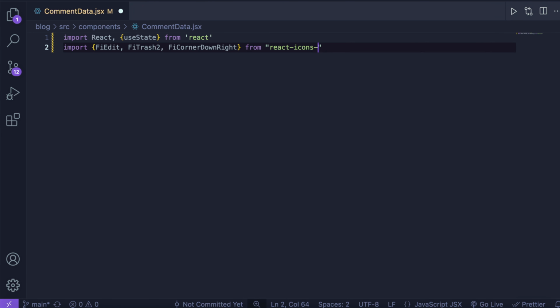And then here, we want to be able to display a single comment and its nested replies. That's what we're doing with this function. So the function is going to be CommentData, and we're going to be taking in the comment, the reply function, delete comment function, and edit comment function.